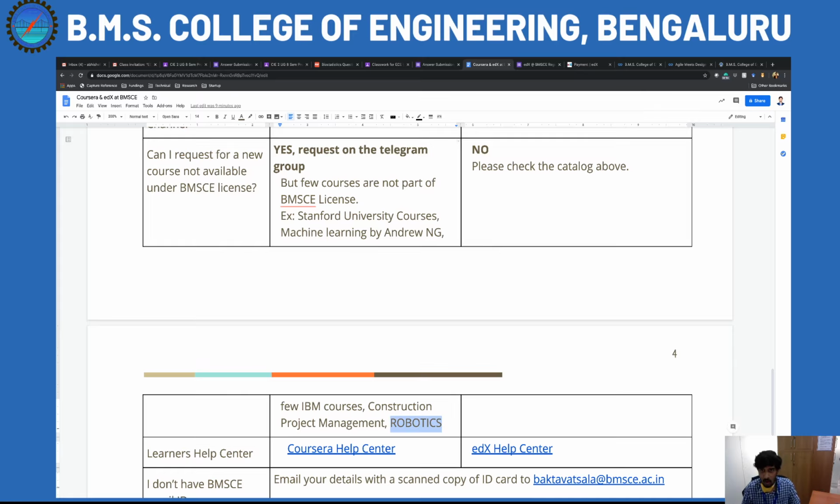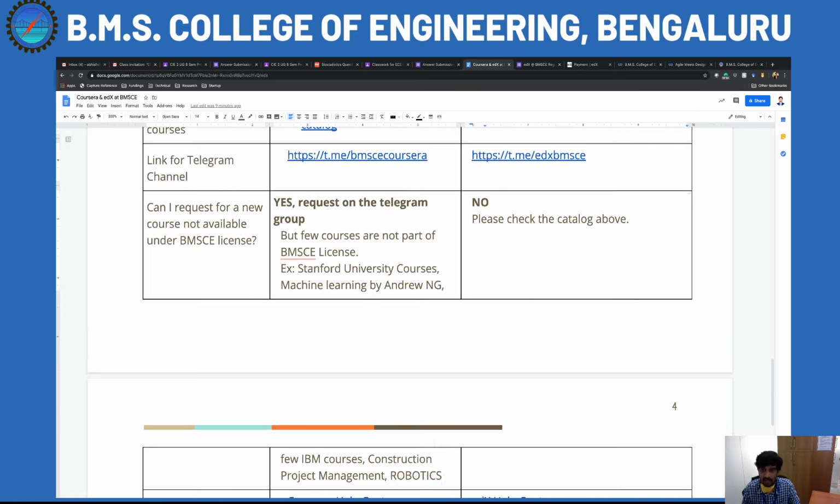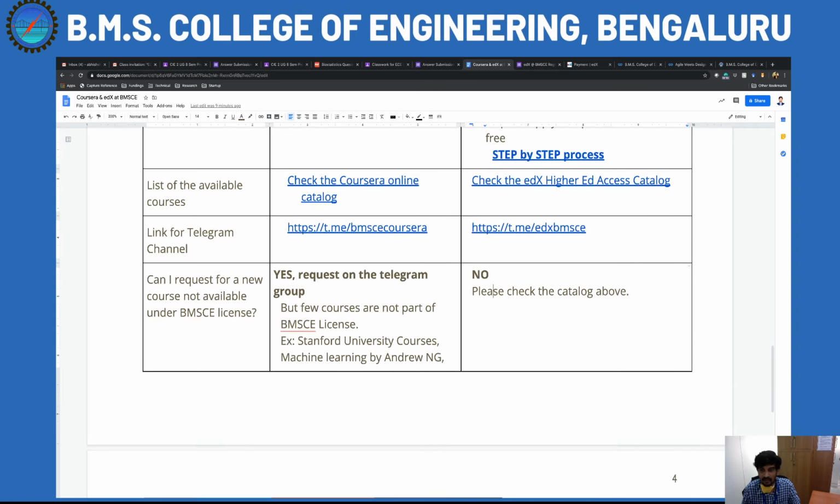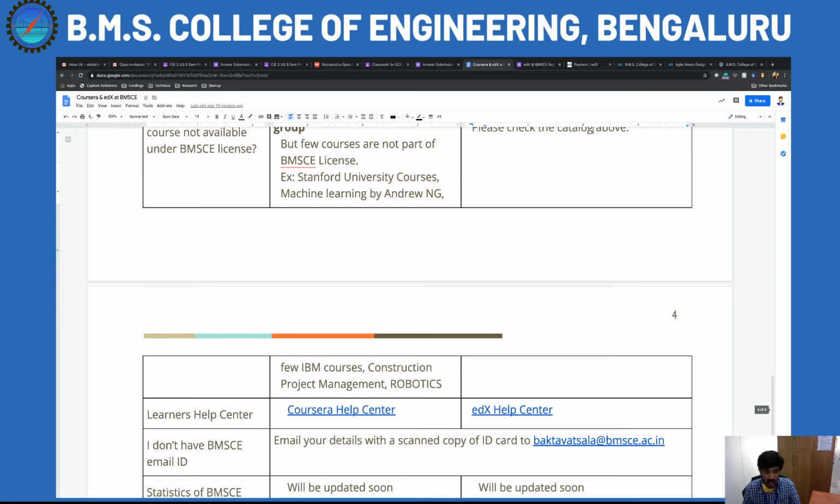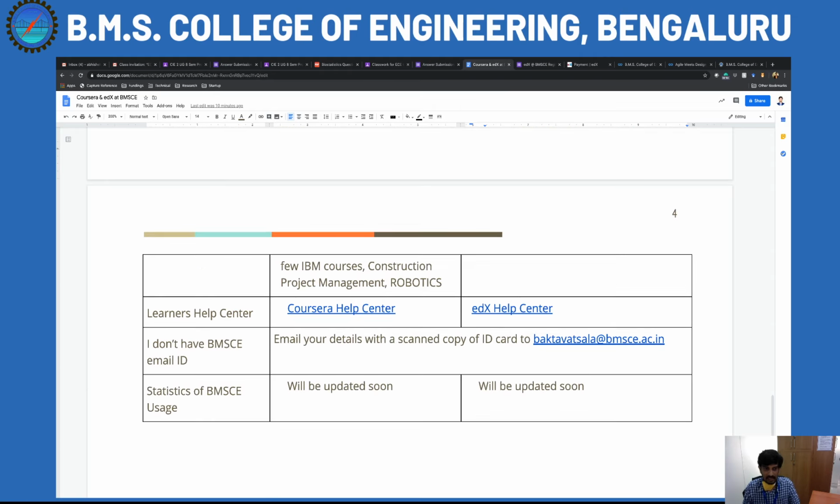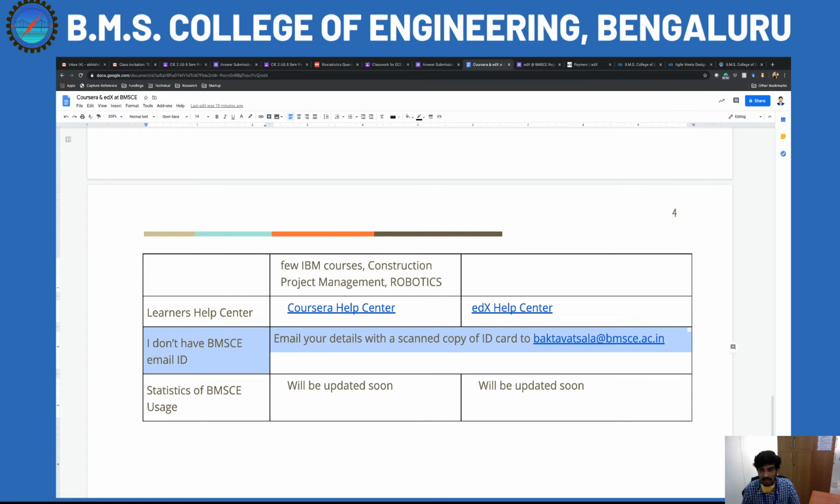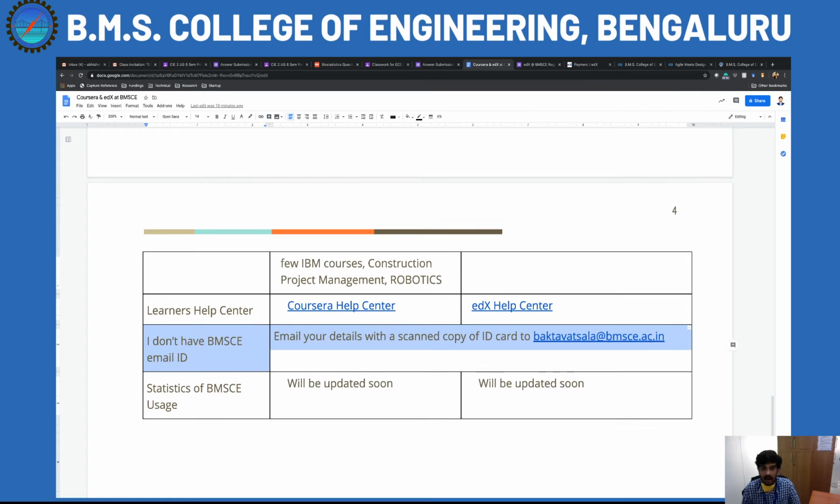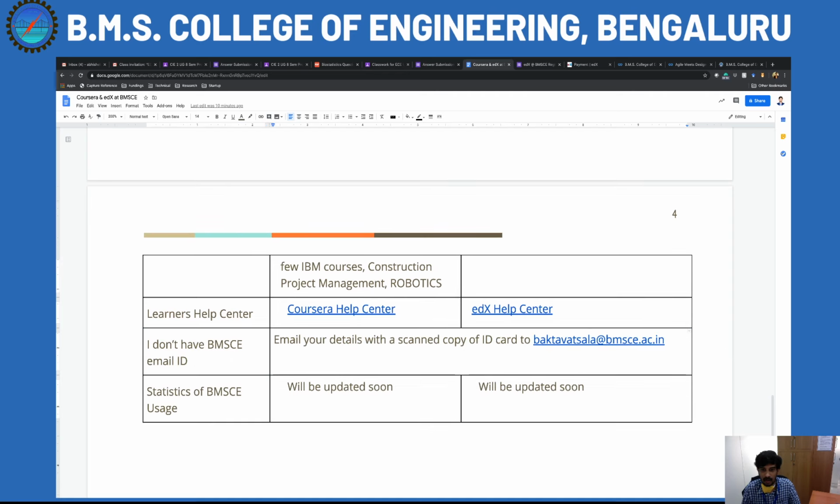And any extra courses apart from the 800 plus courses we have, unfortunately that's not available for BMSCE. But please take any course. All the courses are really good. Forget about the university, all the courses are amazingly curated. I personally have taken many courses and got the certificates. As I said, if you don't have a BMSCE email ID, please email Mr. Bhaktavatsala at the Data Center. He'll be happy to get you the access.